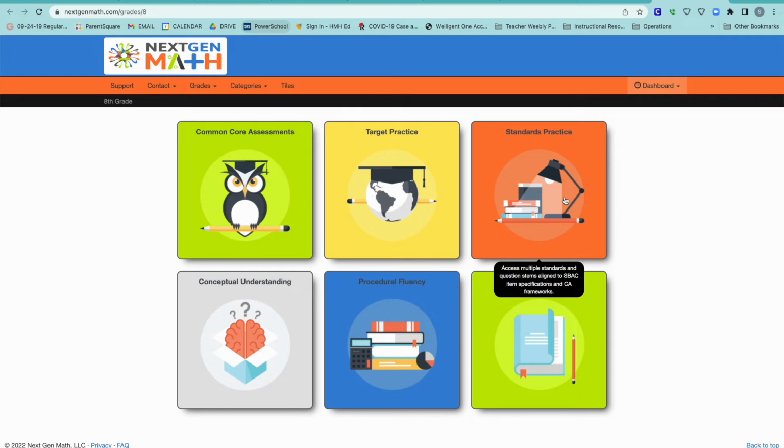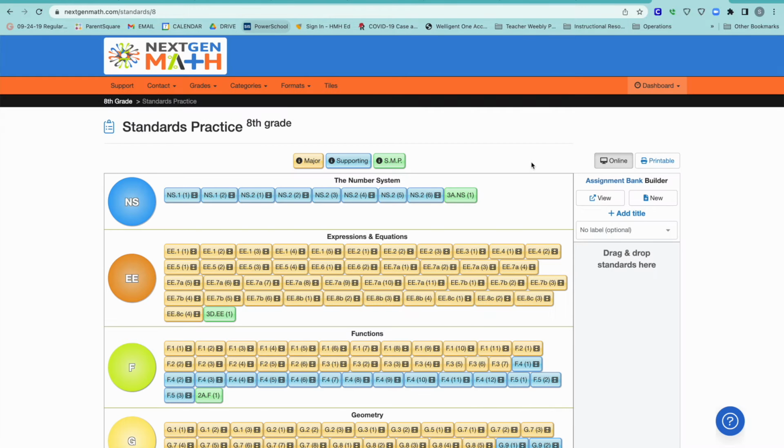Now you have a couple of different options here, but the one that I'm going to work on right now is the standards practice one. If you simply click on this tile, it is going to give you this page. Now automatically it's put me on 8th grade because I think that's where I last was, but depending on your grade level, let's say 3rd grade here.